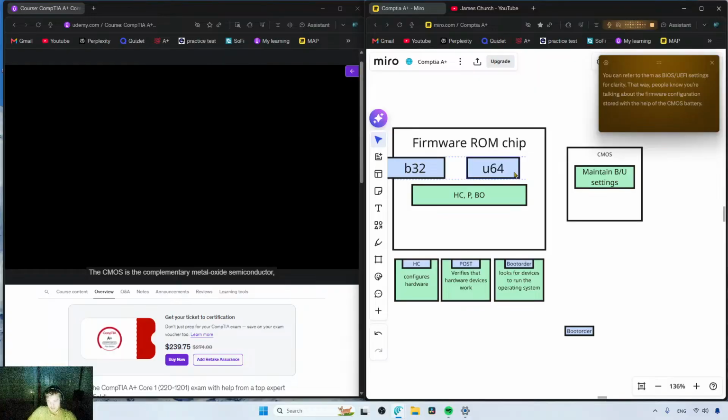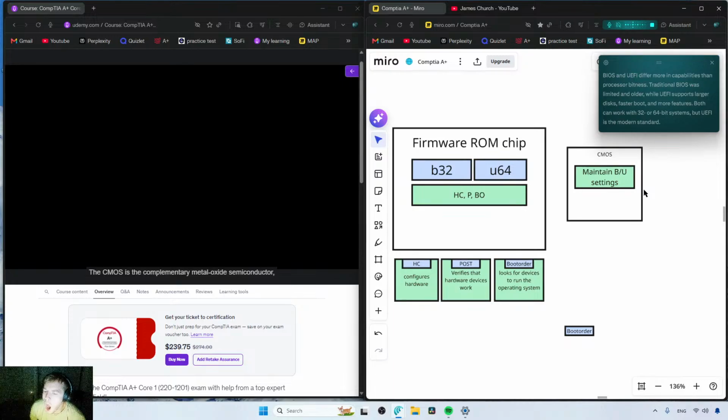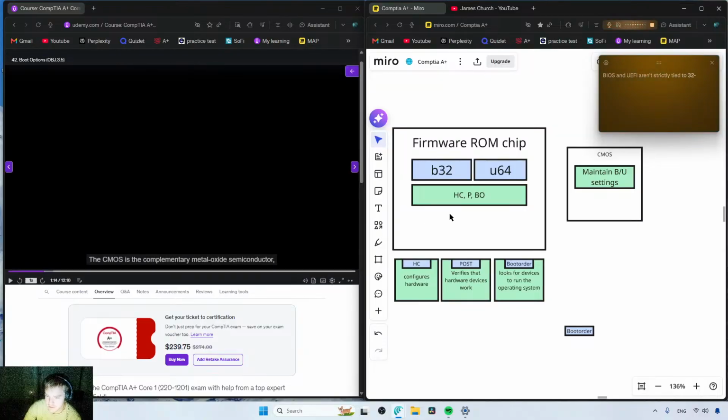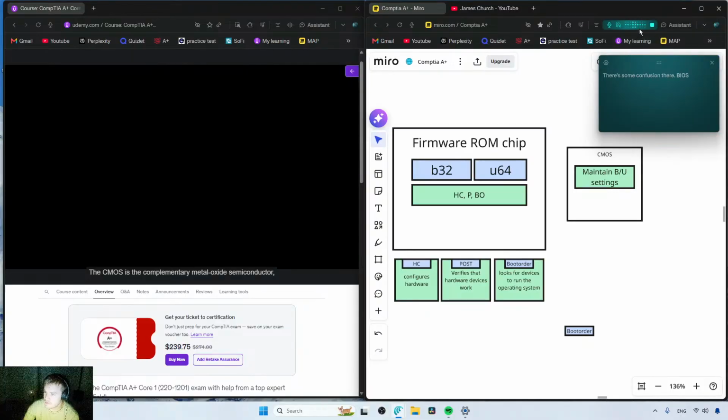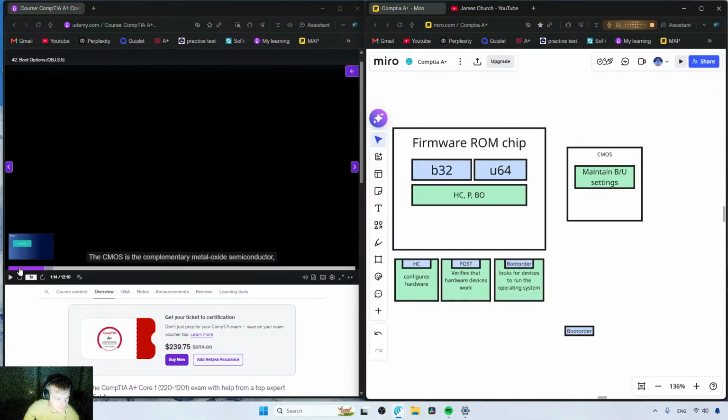The BIOS is used with 32-bit processors, and the UEFI is used with 64-bit processors, or BIOS is a 32-bit chip. But he said something about BIOS being 32-bit and UEFI being 64, but I don't really understand that. Okay, so you're just saying that he's wrong.